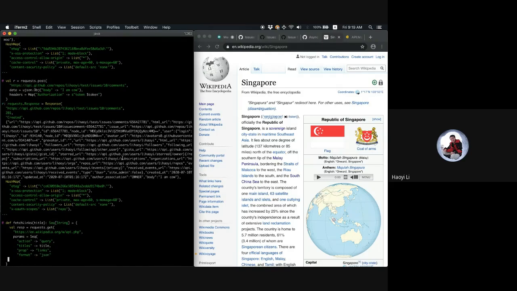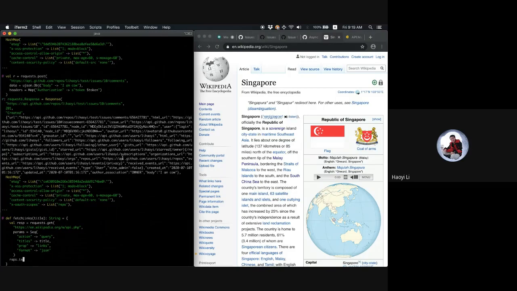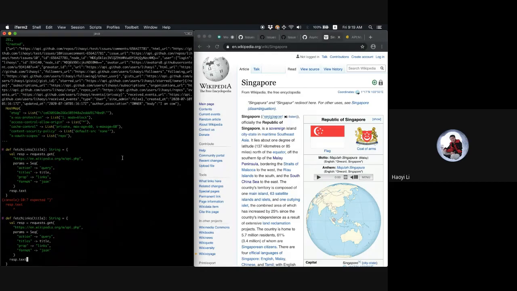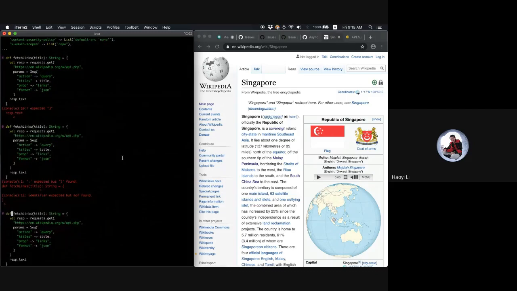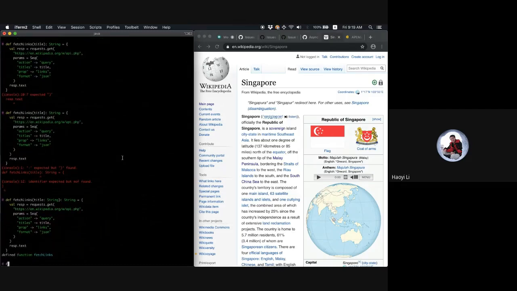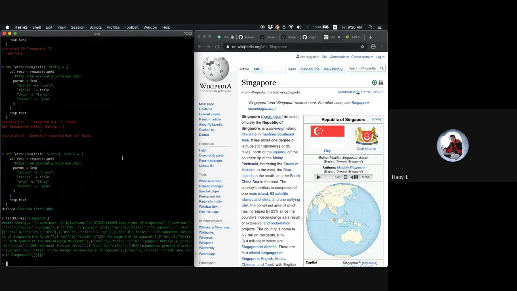Wikipedia also supports other formats like XML and other such things. So if I then get the response text, missing a closing paren, missing a type annotation. So now if I fetch links for Singapore, I get a JSON blob, and I can use json.read on the JSON blob and render it nicely.